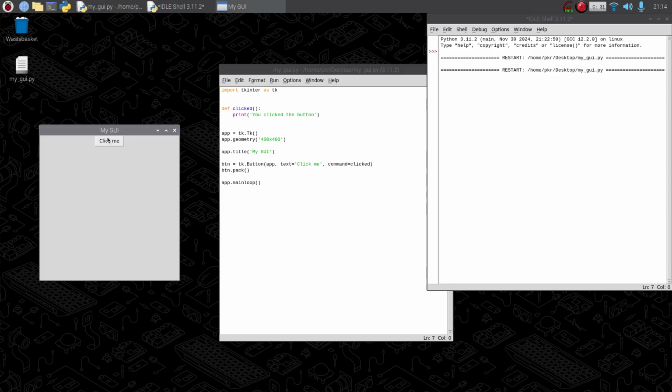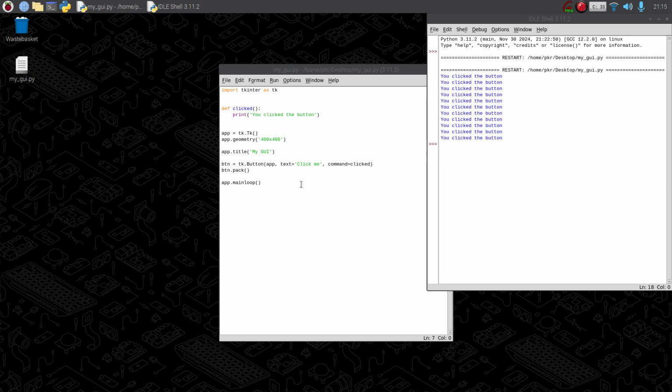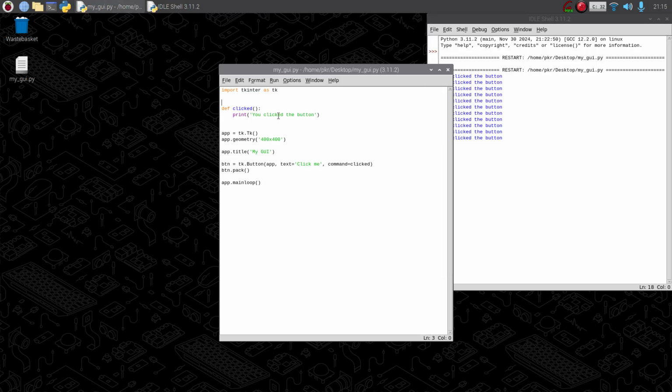So now we've got this button, we've got it to do something if we have it set correctly. There's nothing over here, that is where your print statement would come out. So if I click the button, "you clicked the button", and no matter how many times I click it, it just prints out, does what it's asked to do. So let's close that.